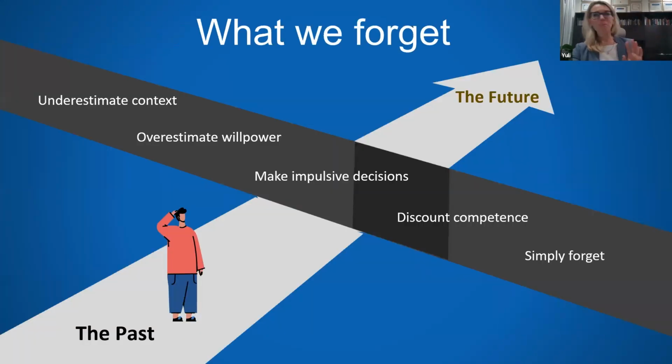And here's what we forget. We forget that behavior change is very complex. Context is king, as cliche as it sounds. I don't care how you're going to design for behavior. If your environment is not conducive, it's going to trigger, it's going to set you off.